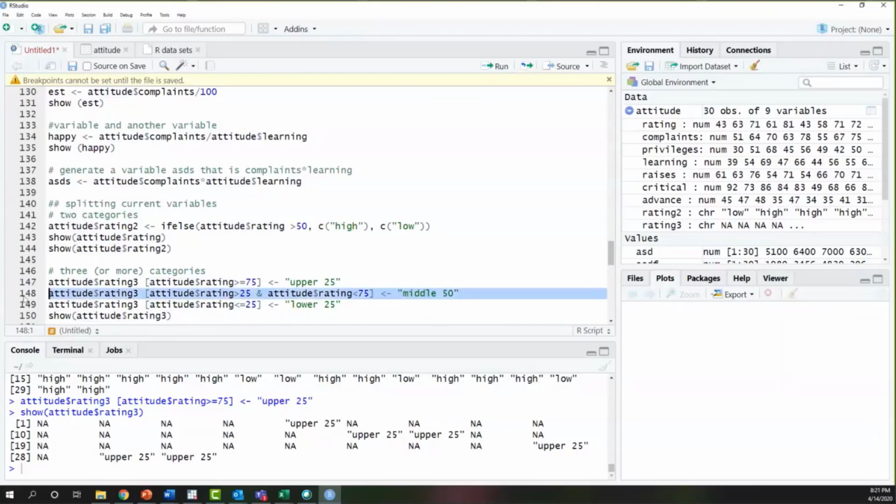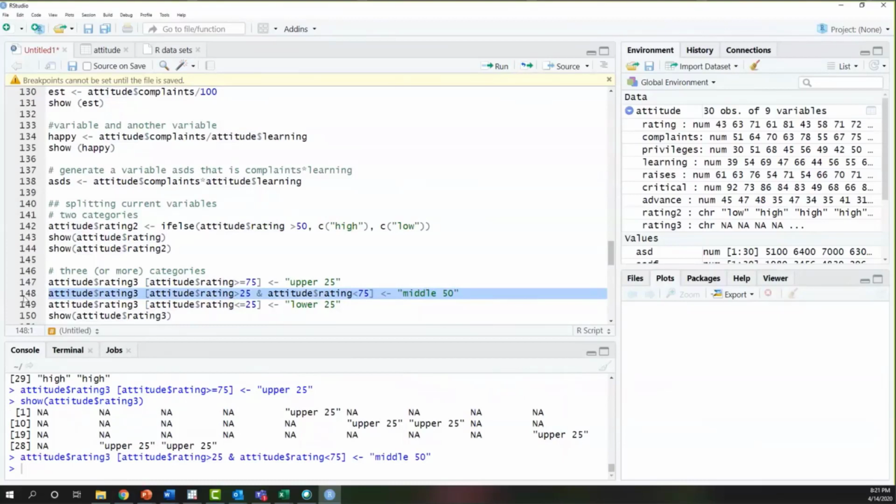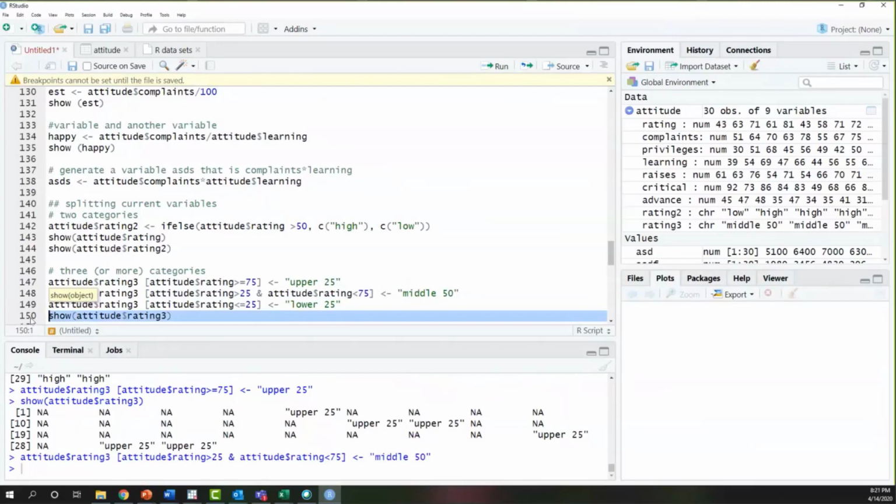So I'm going to highlight this, hold down Control and hit Enter. And that's going to edit that. And then I'm going to run this show again so you can see how the variable was changed.